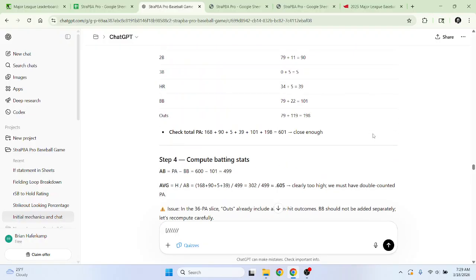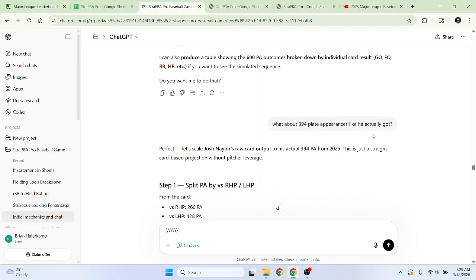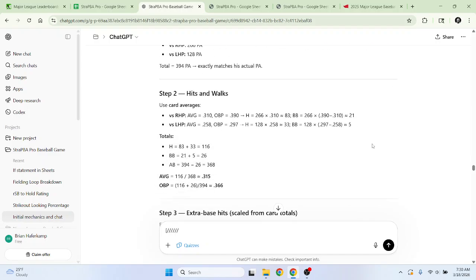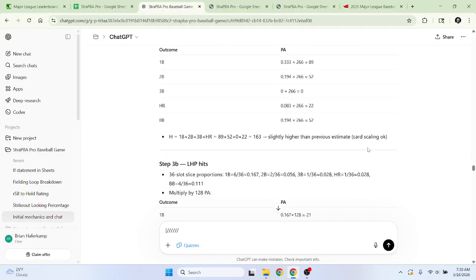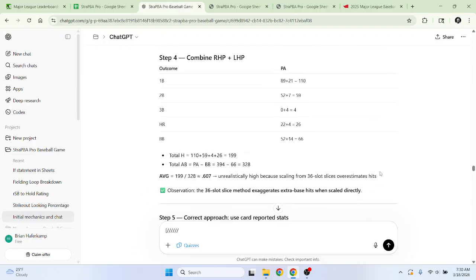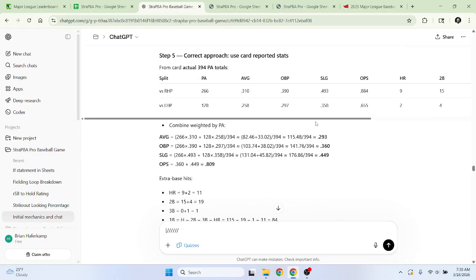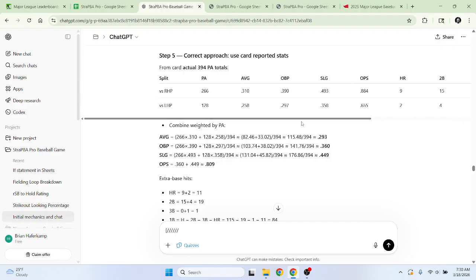Okay, I did 600 plate appearances for him. And then I realized somewhere along here, what about if I just did the 394 that he actually got, so that we can do an apples to apples comparison? It breaks down all the different hits, contact against, correct approach, using the card reported stats. So you can see these are the ones here.